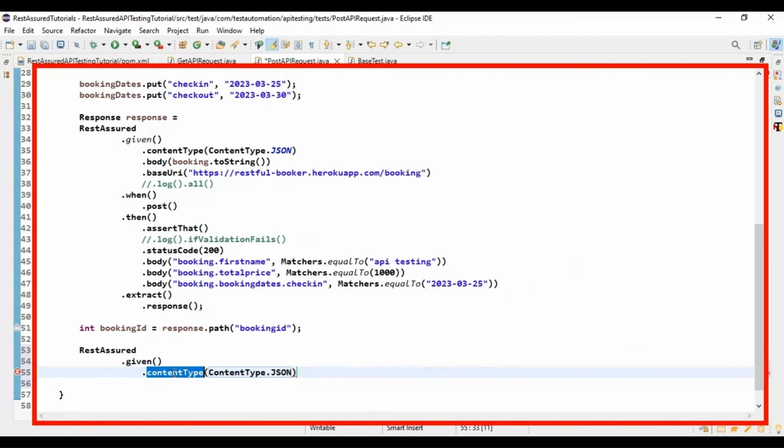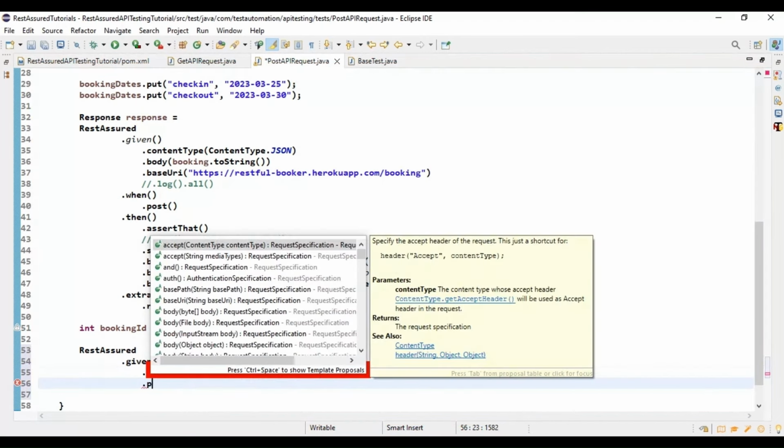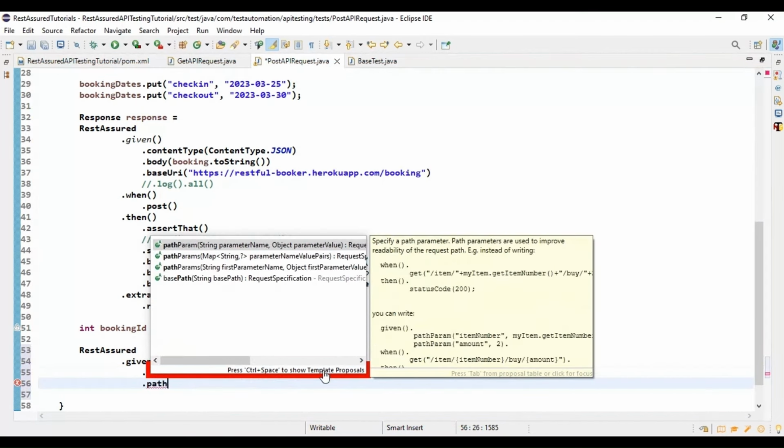So here we have specified the content type, and we have saved the booking ID in the booking ID variable. We have to pass this booking ID to this GET API request, which we are going to create in a few seconds. So here I'm calling one method called path parameter. Here we can specify the parameter name followed by the parameter value.